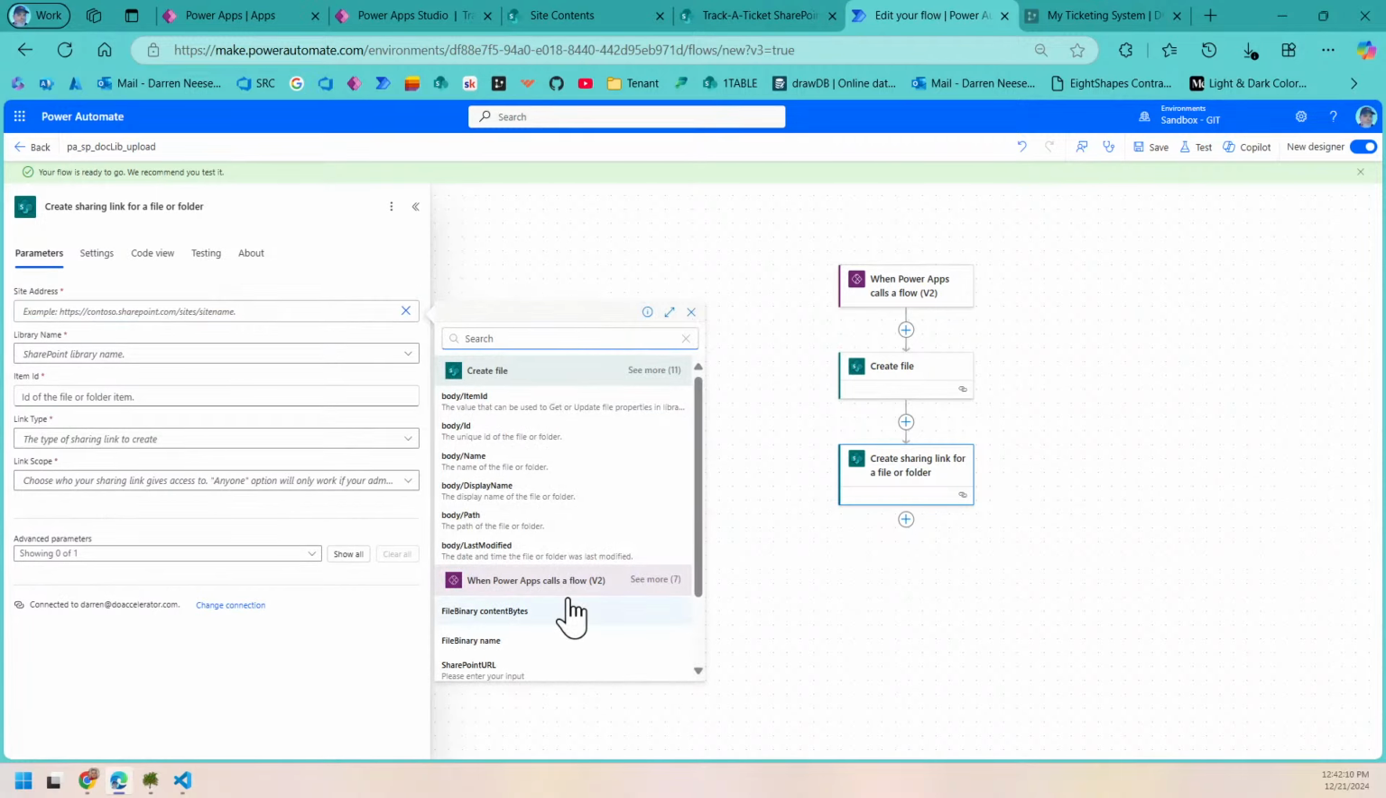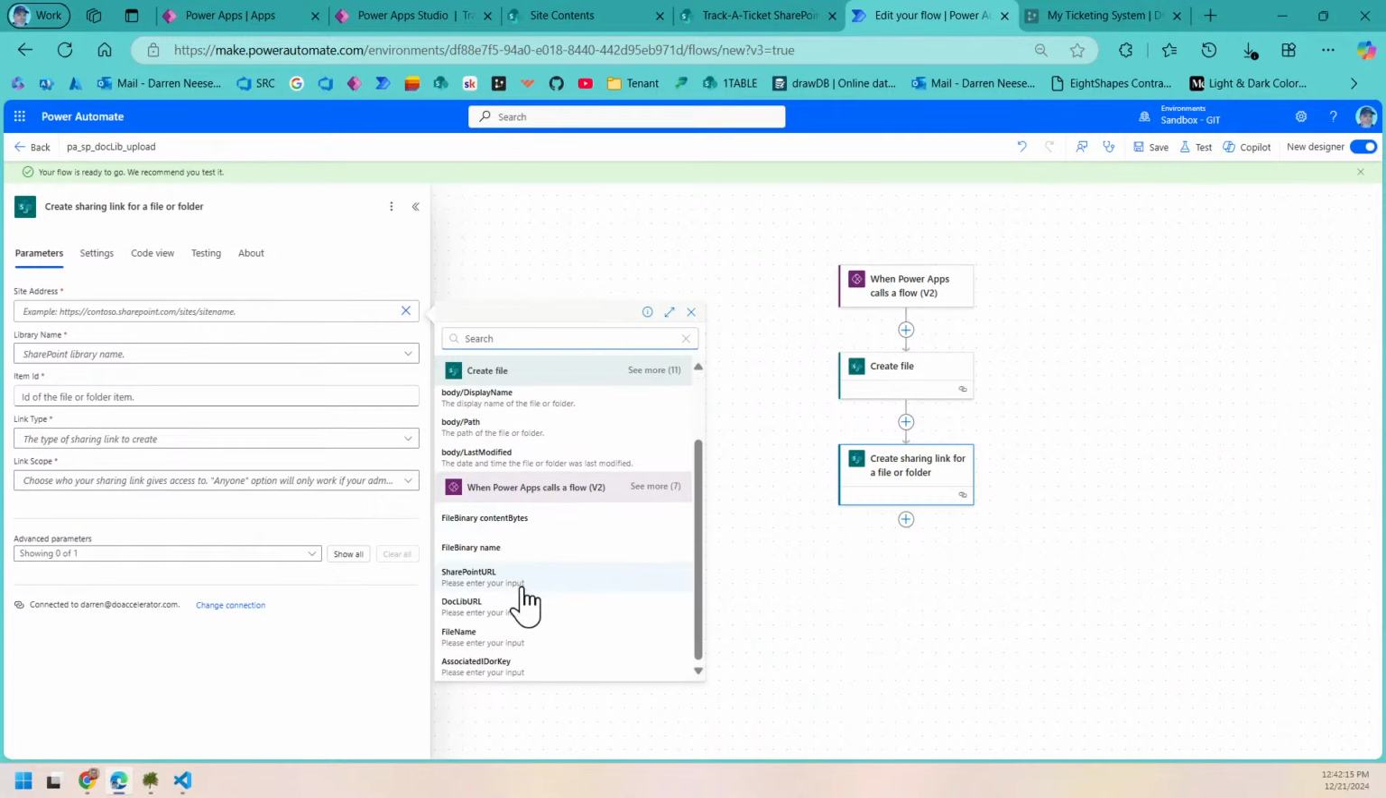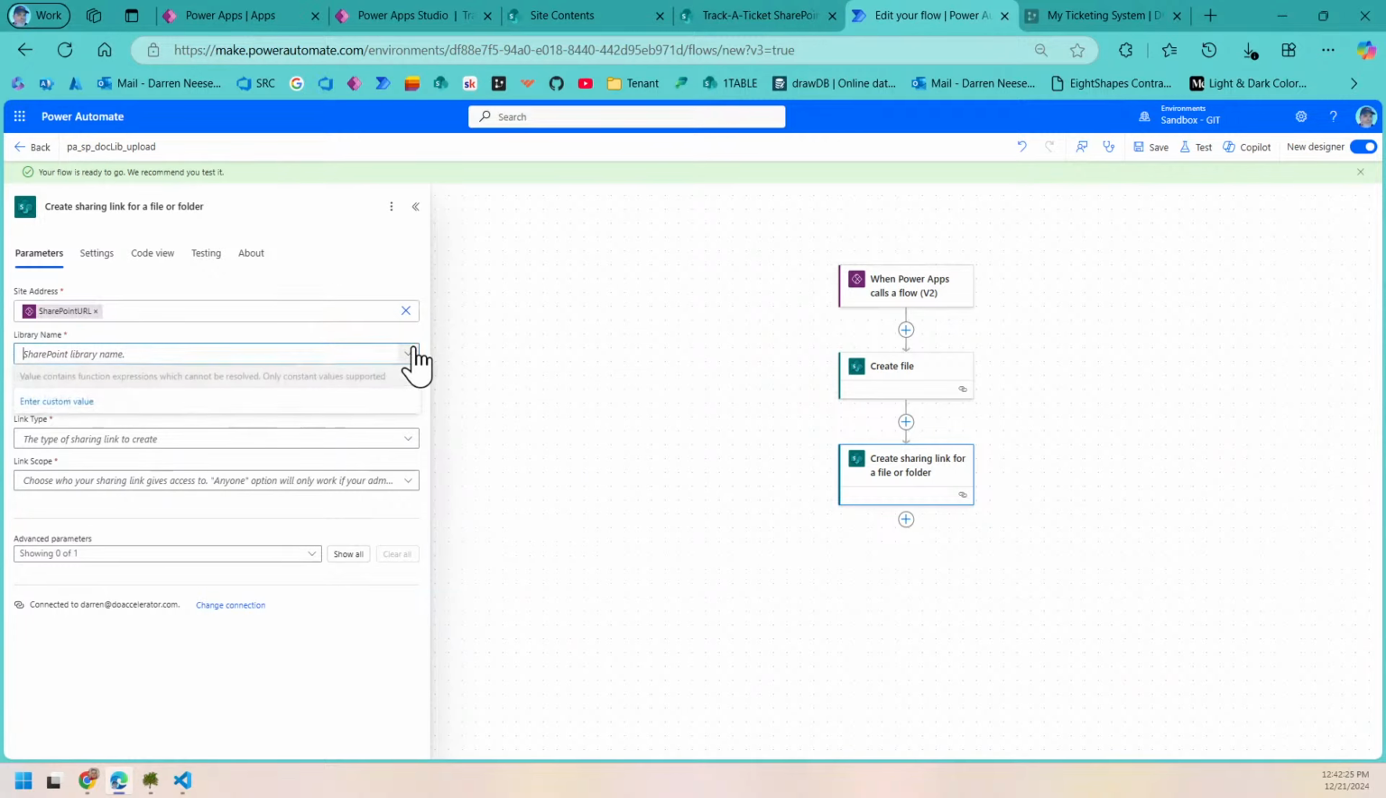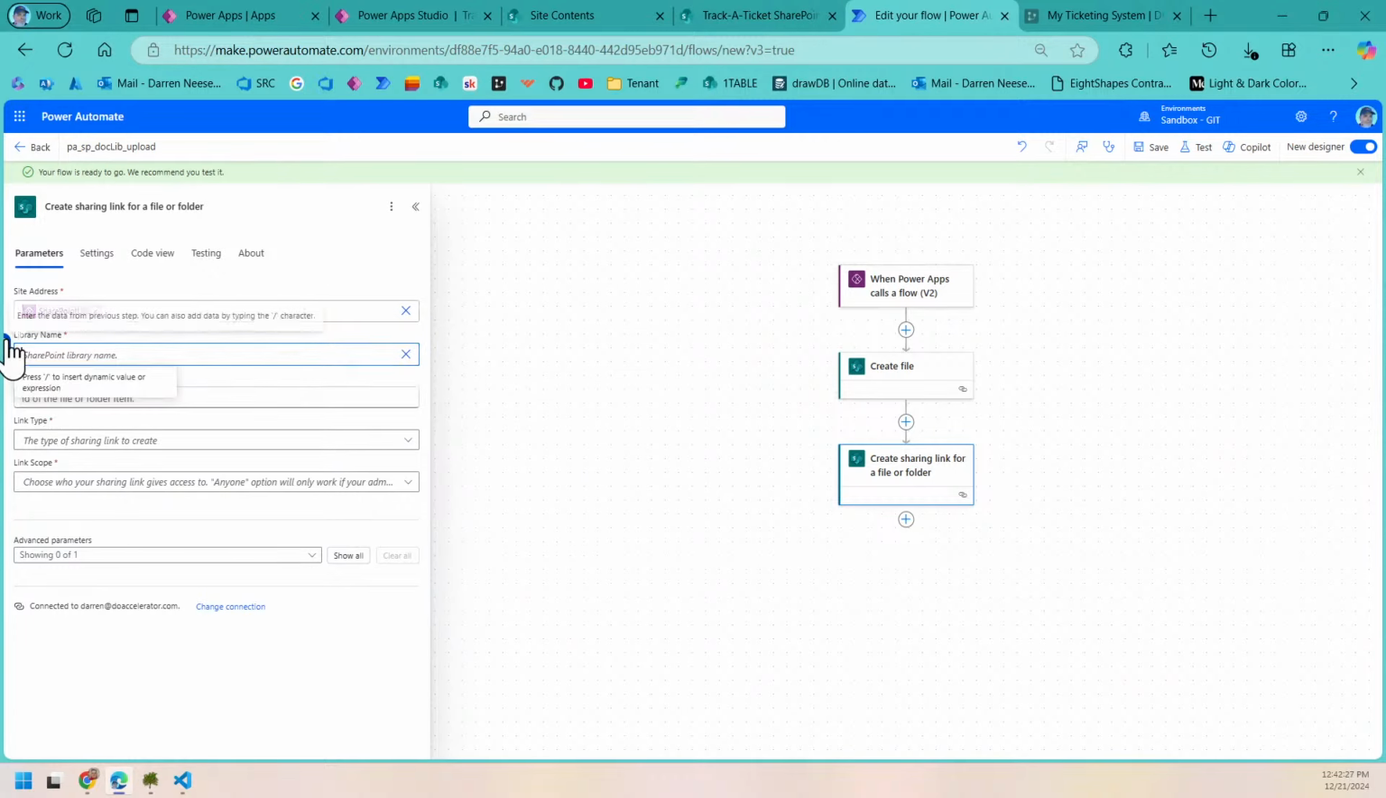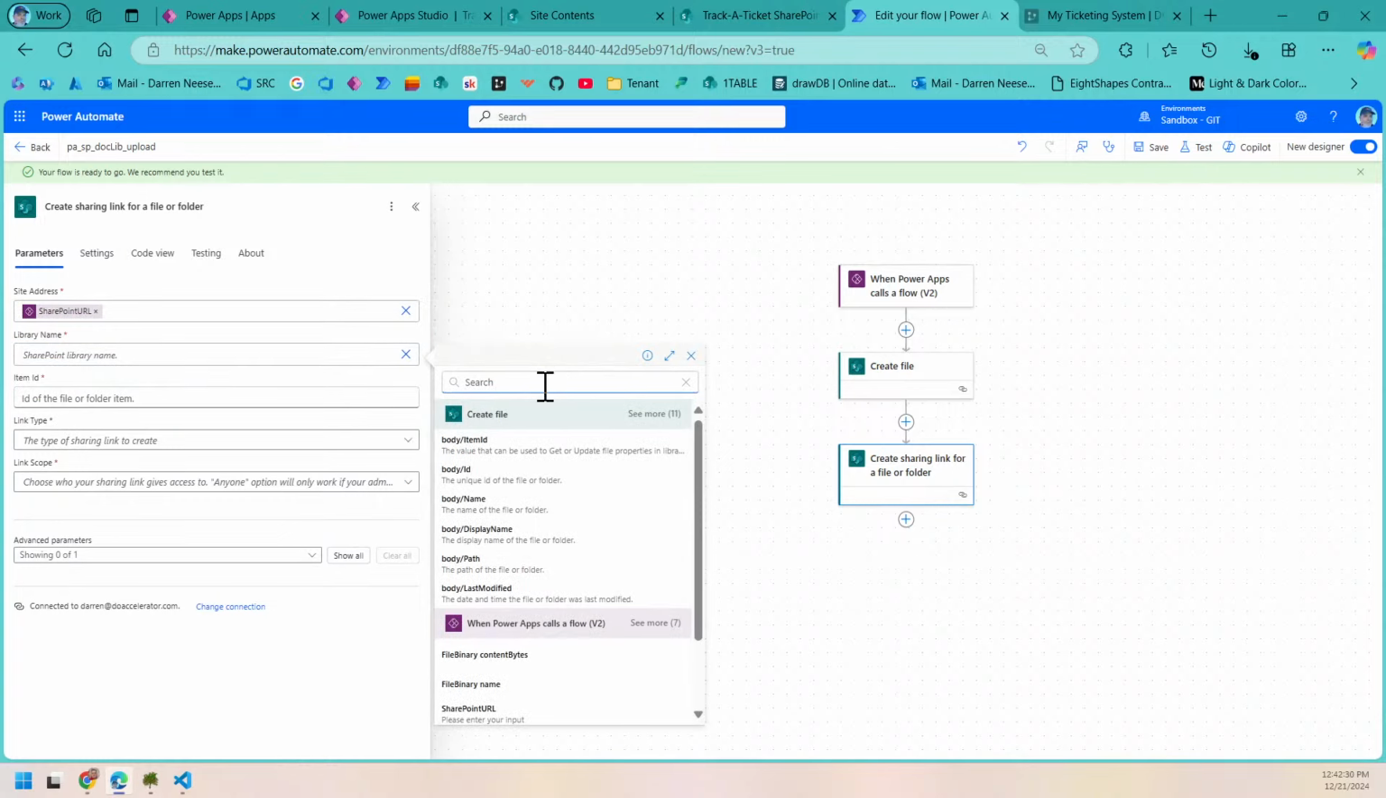So the site address. Library name is going to be dynamic. So the library name. It'd be nice if we could just grab it from this because that is not passed in.